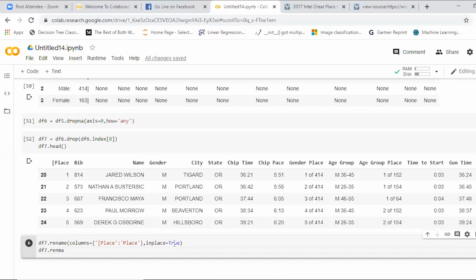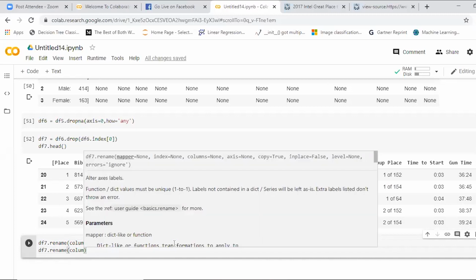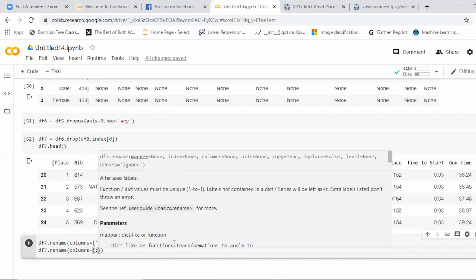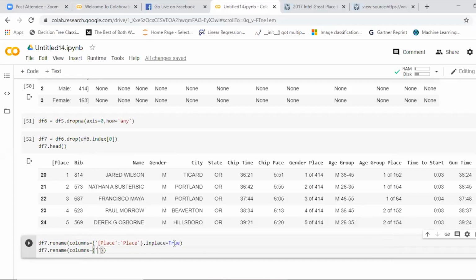df7.rename, where you mention the starting and ending, columns is equal to curly brace. This is the format where we give out the columns. It starts at place, and you can see the last column name, team, right? You can give out team. This should be for easy understanding.